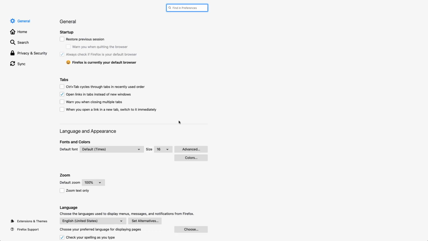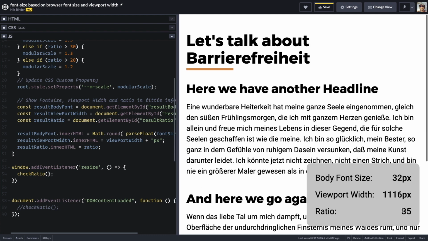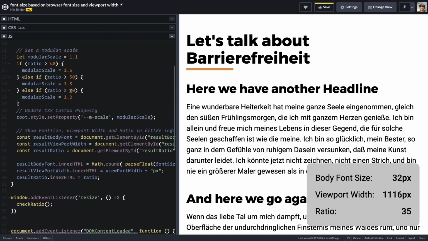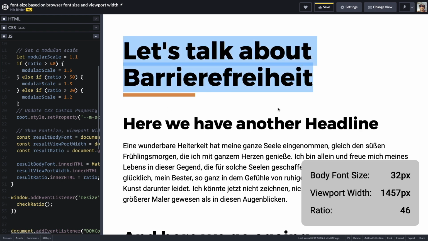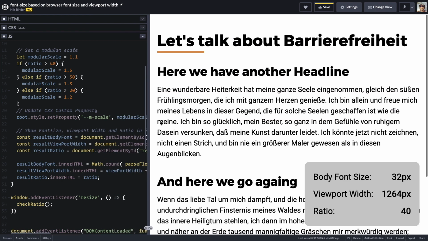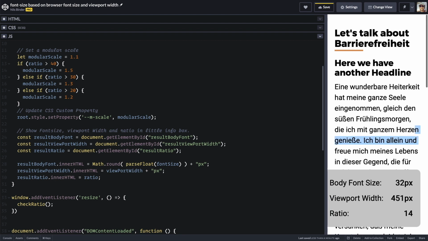And again, I make my check here, changing the font size to 32 pixels. And whoa, here now we have a ratio of 34, so we only have a modular scale of 1.3. You can see here above 30, and it's 1.3. But when I get really big here, so now I have a viewport width of above 1,400, my ratio is 46, and now the modular scale is at 1.5 again. And it goes down, and here I'm below 20, and you can see now that the modular scale is at 1.1. And I think this is quite a good solution.